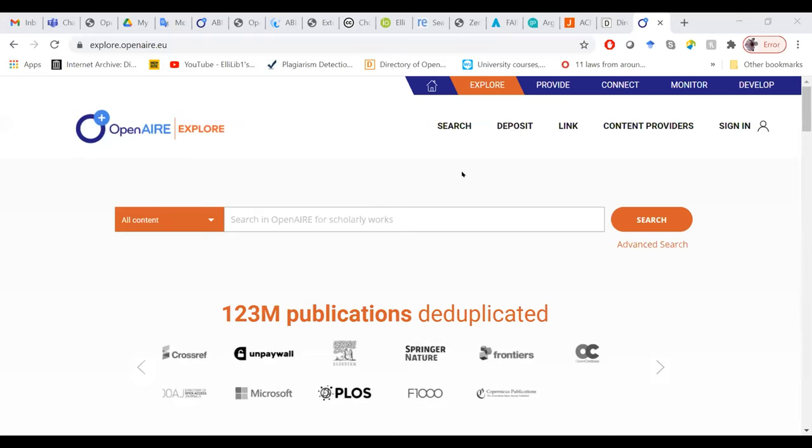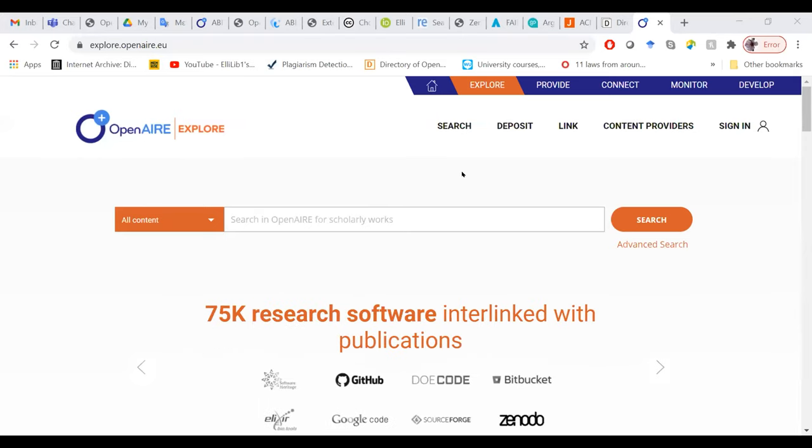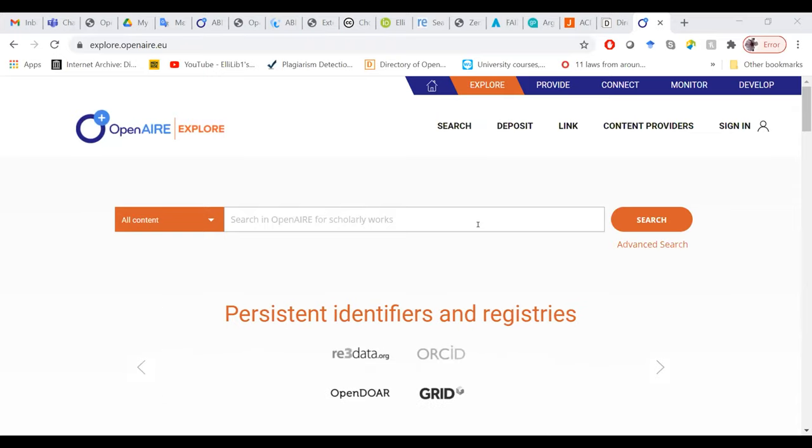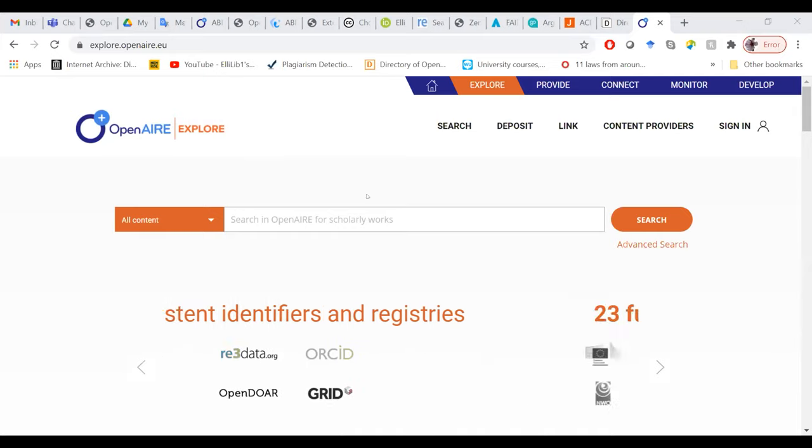Let me see now, search screen. Hopefully you will be able. Yes. Do you see Explore? And yes. All right, perfect.